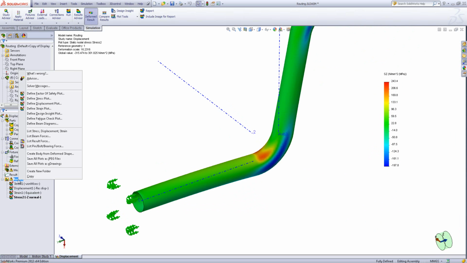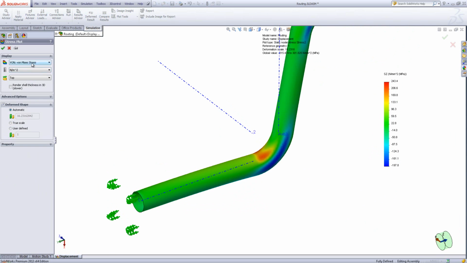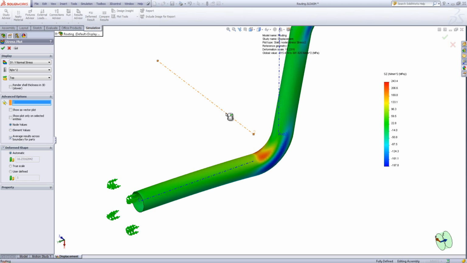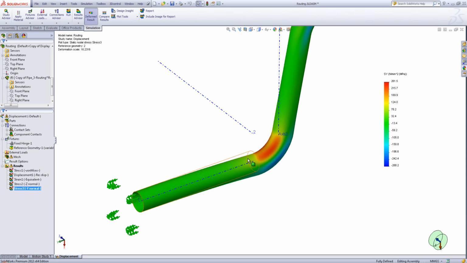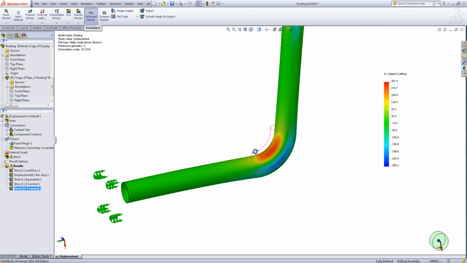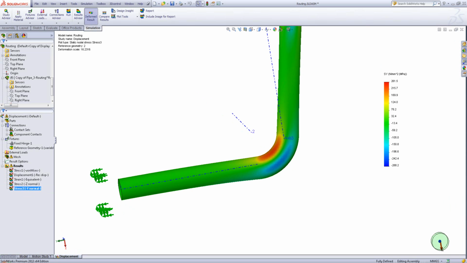Okay? And I'm going to do exactly the same thing following on. So define a new stress plot. In this case, I'm going to go with the Y normal stress. So this is the circumferential direction with respect to the axis. And because I'm grabbing this axis now, that's going to give me the longitudinal stress in this first elbow. So this is going to be the stress in section 2. Like so. So now we can have a look at the stress in this elbow.